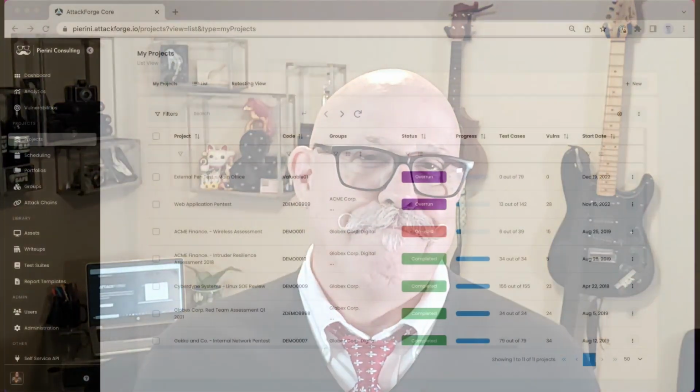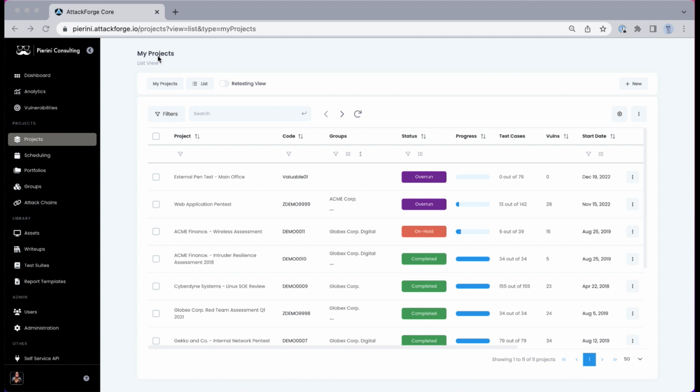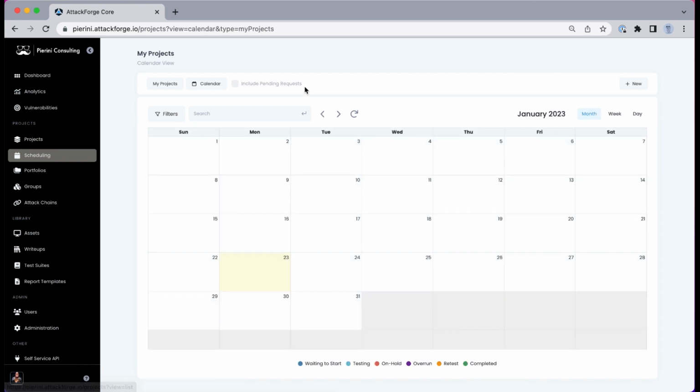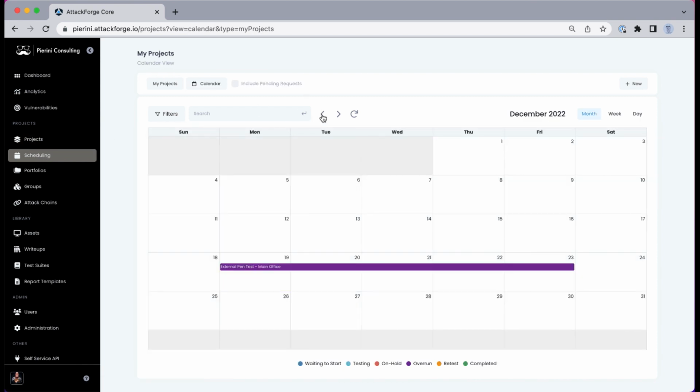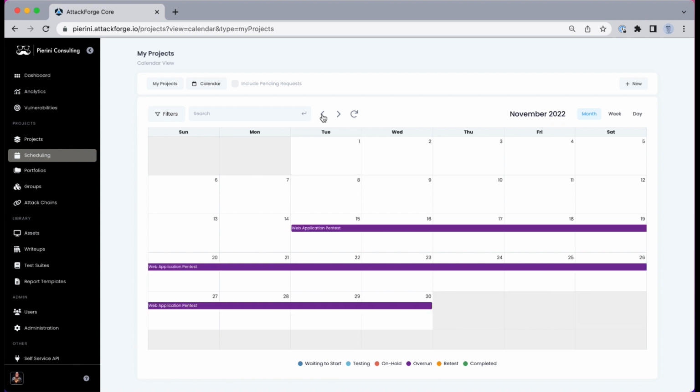With AttackForge, everything is managed with My Projects, and the calendar gives a nice, clean view of capacity and white space. This provides a dedicated project workspace. Customers can even upload and share information directly with pen testers.